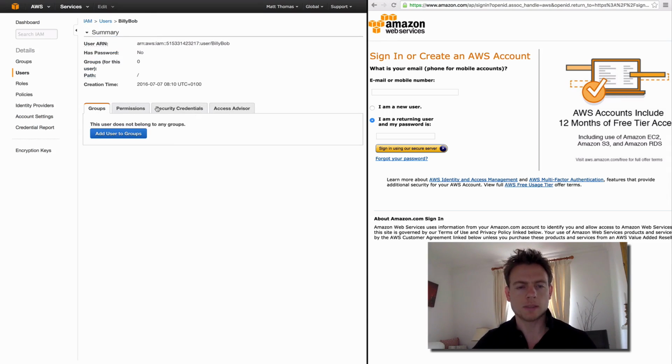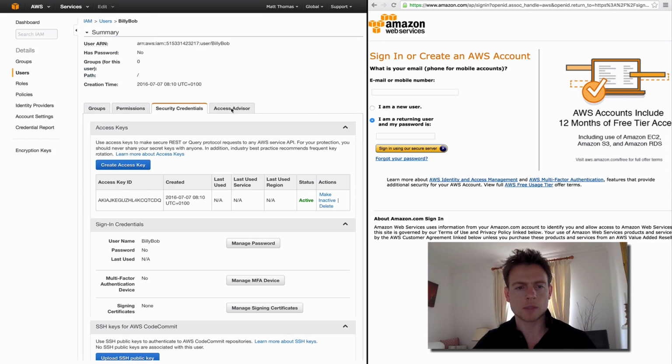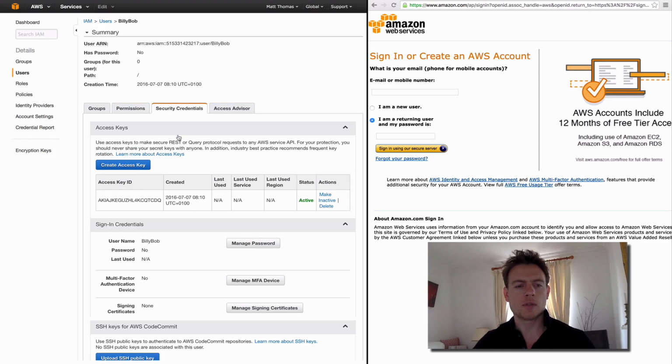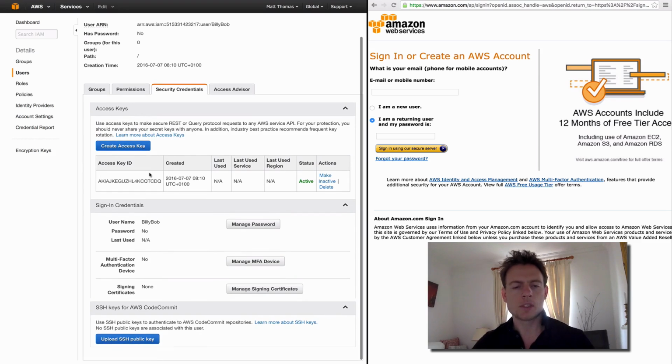There are various different tabs that we can drill down into for that user. Start with the security credentials. So we mentioned access keys already. You can create them at any time. You can recreate them.